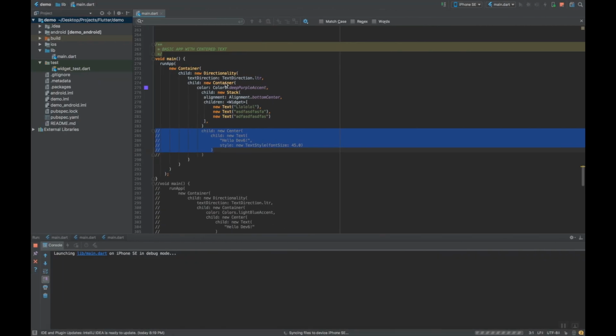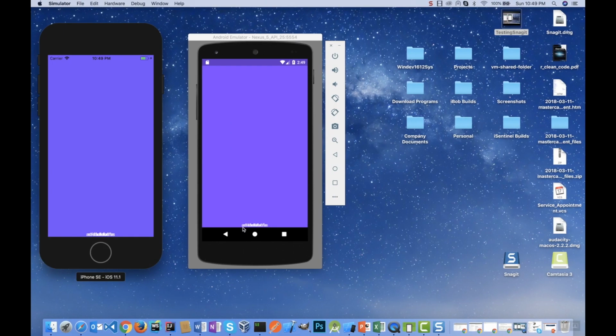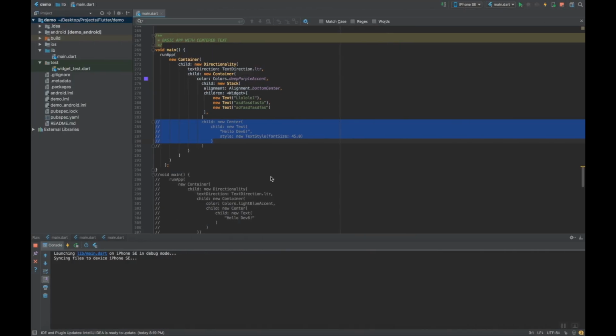what's on display here is the stack widget, which essentially works like position absolute in HTML5 and CSS. What this does is it's a widget that contains multiple children, and all those children are just stacked on top of each other. So if you can make out the text here, if you look down here, they're all jumbled up on top of each other.